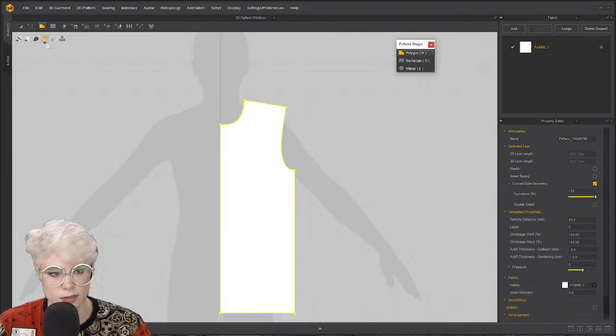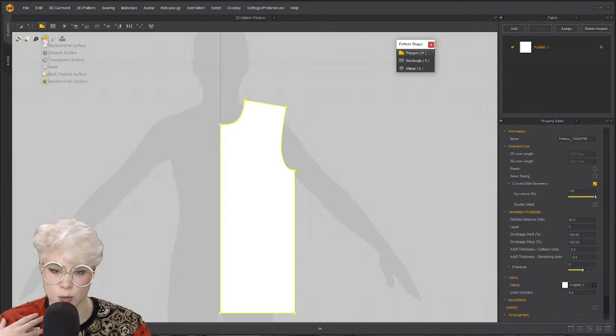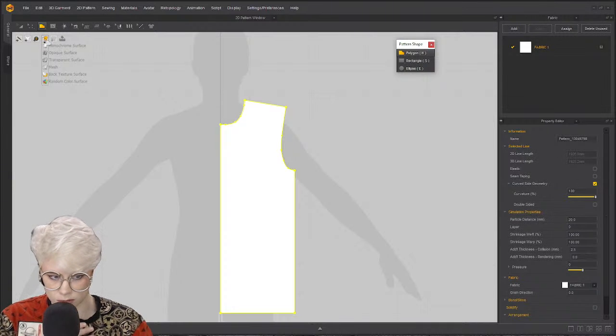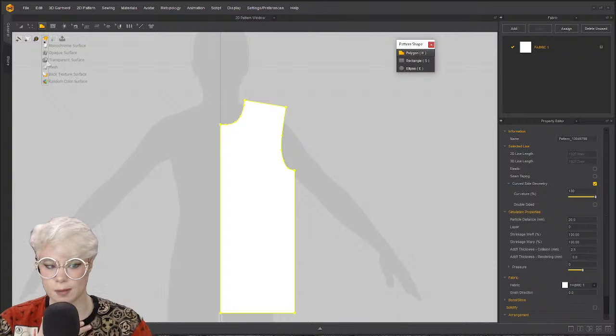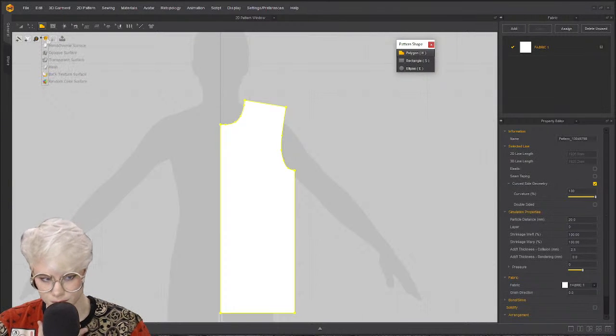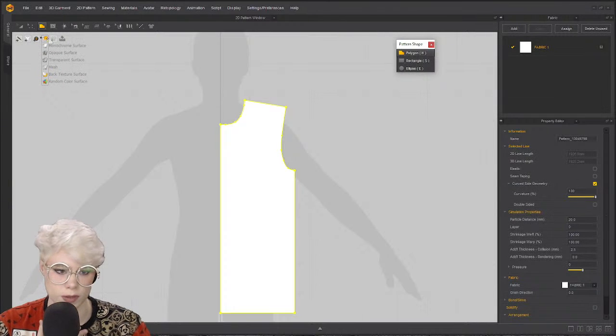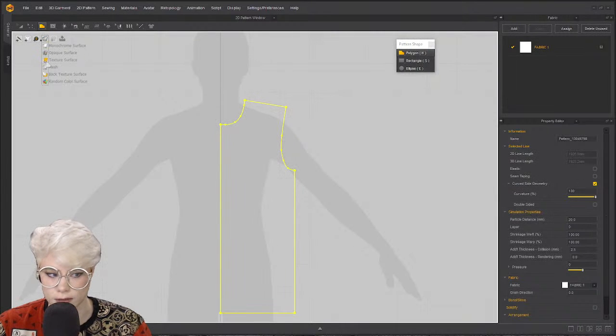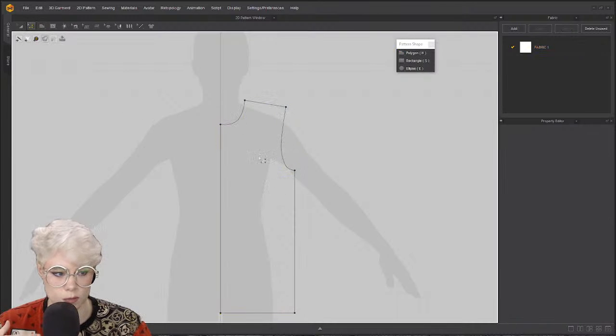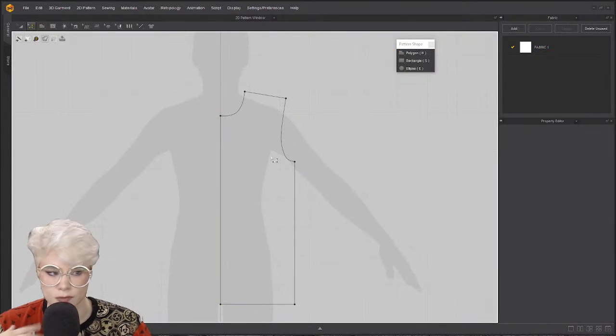To make this a little easier for everyone to see, I am going to turn off the texture surface, and I'm going to go to my 2D display window up here and choose transparent surface. So transparent surface is going to give me just my outlines, as you can see. I'm going to click away just so it's black. This is what it looks like.